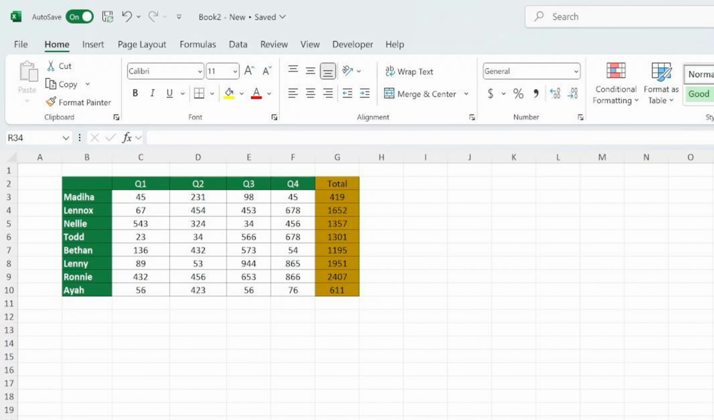In today's tutorial, I'm going to show you how to quickly bold text in Excel using a simple keyboard shortcut. Bold text can really help emphasize important information in your spreadsheets, and this shortcut makes it quick and easy. Let's get started.